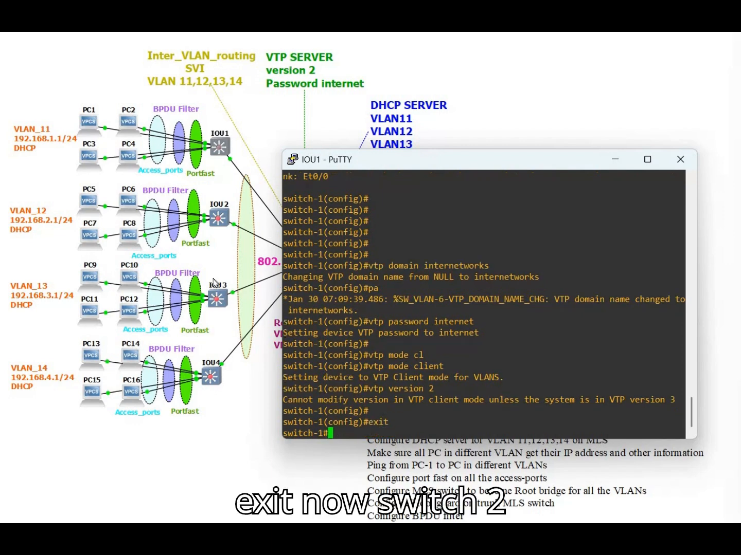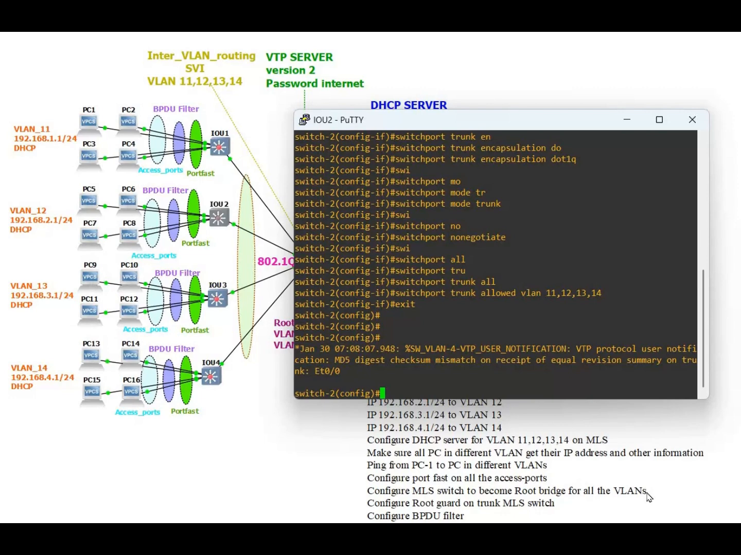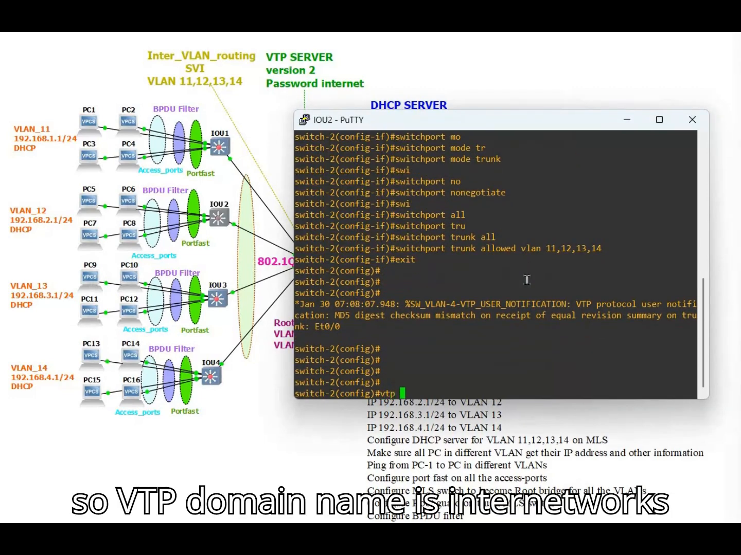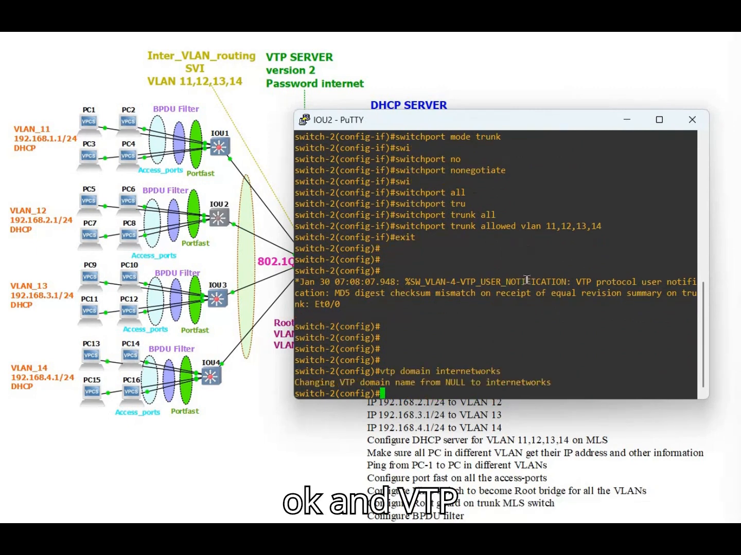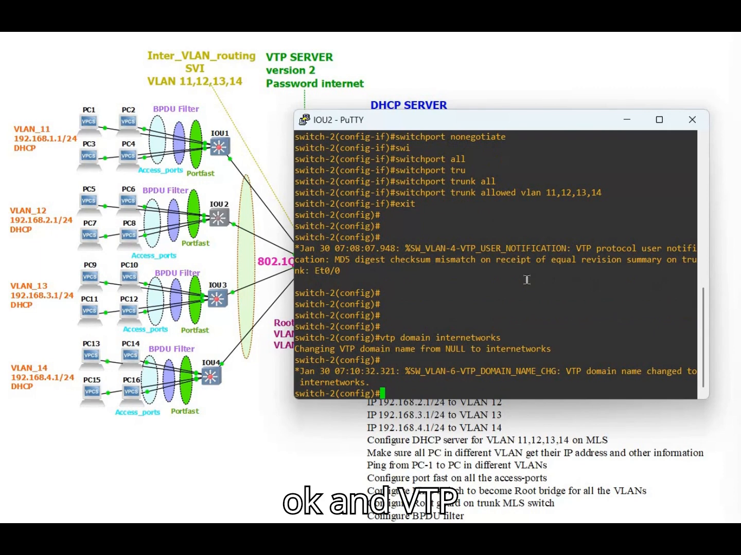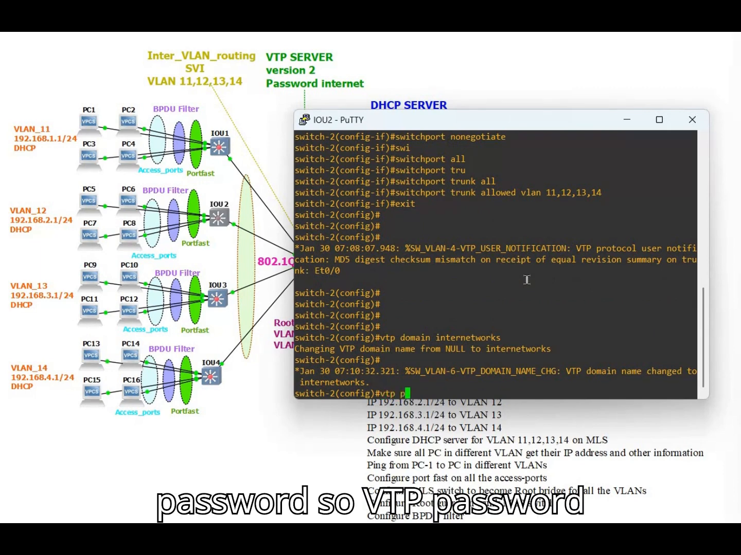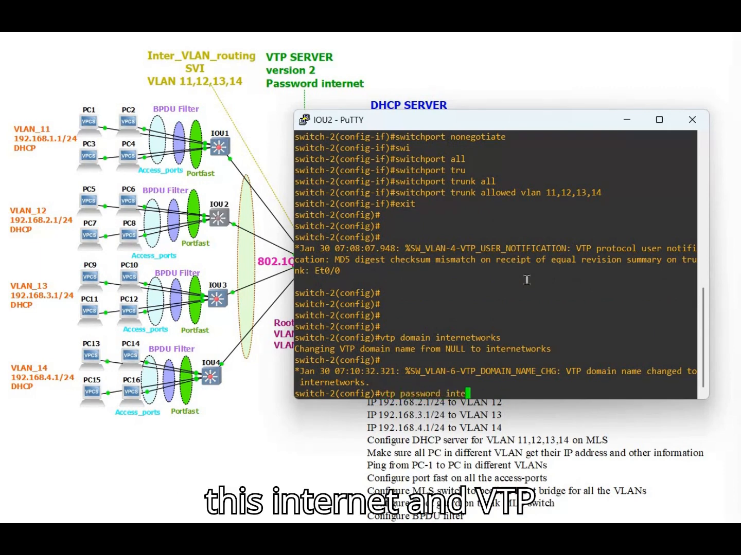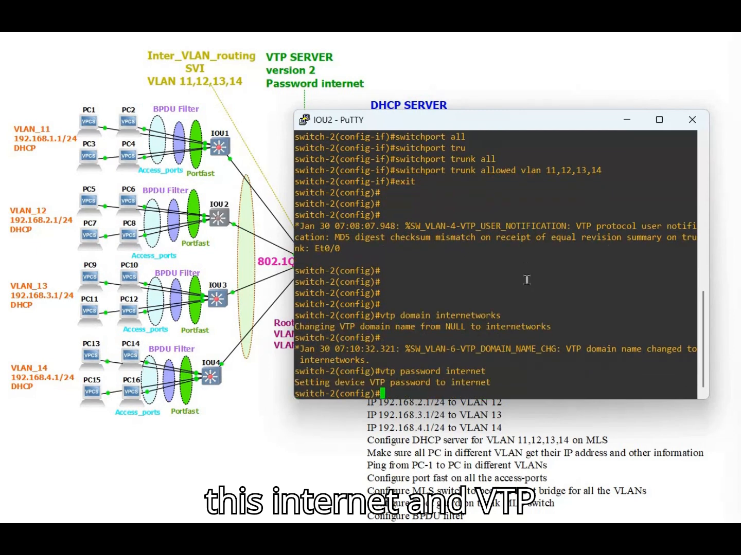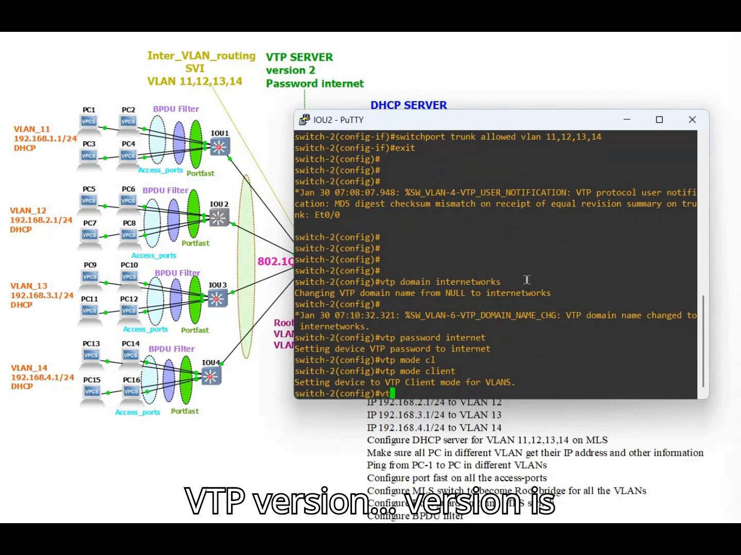Exit. Now switch 2. So the VTP domain name is internetworks. And the VTP password is internet, and VTP mode is client, and VTP version is 2.